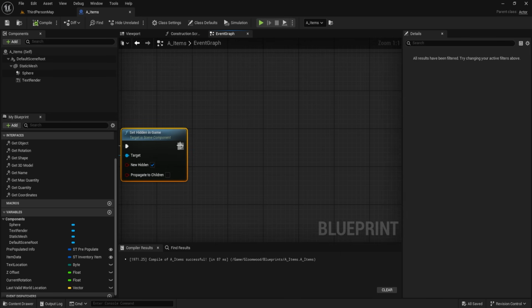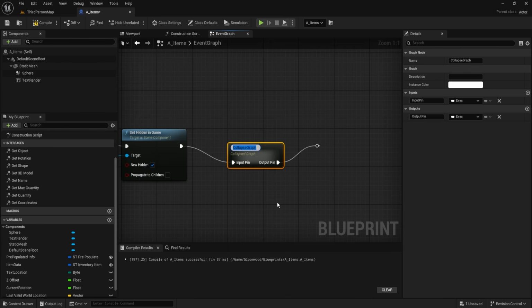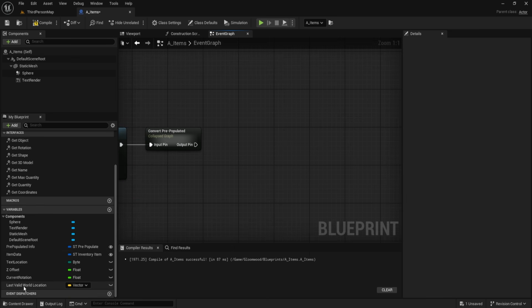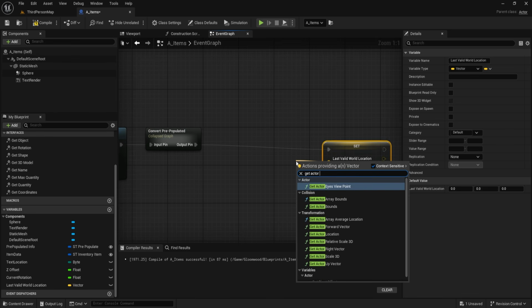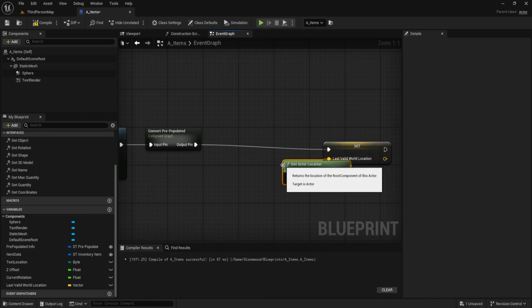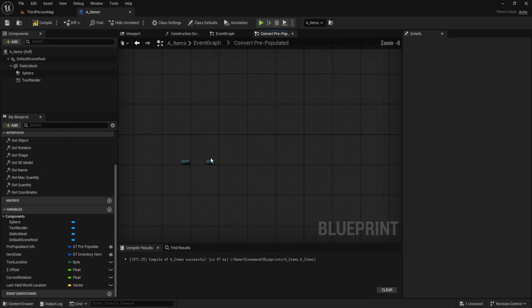And next, we're going to do the whole pre-population thing. So I'm just going to add a reroute here, and we're going to select this, and we're going to say collapse nodes, and convert to pre-populated. The reason we're doing it this way is because otherwise it becomes a very big mess that just goes quite long. We'll also take the chance to set our last valid world location to get actor location. There we go.